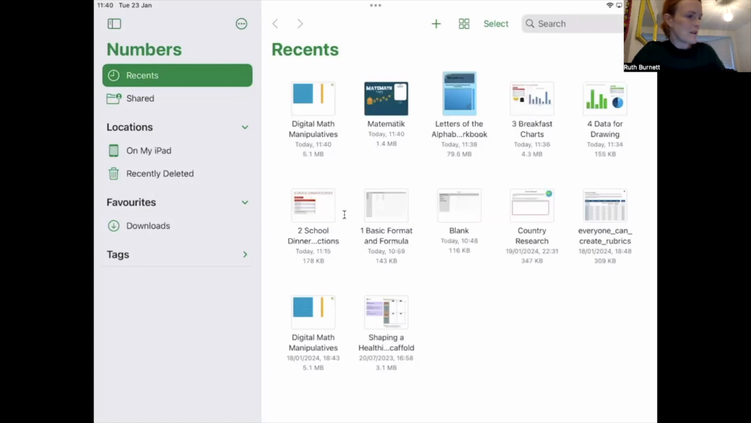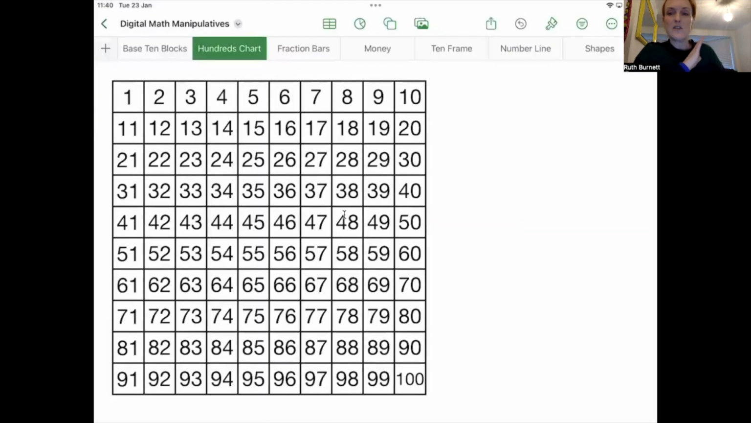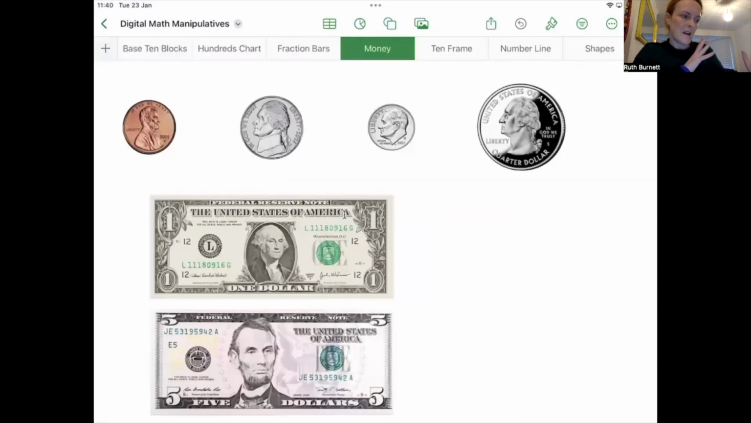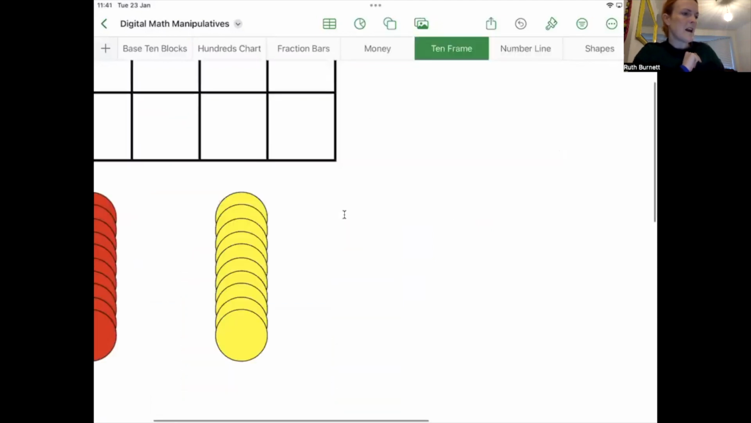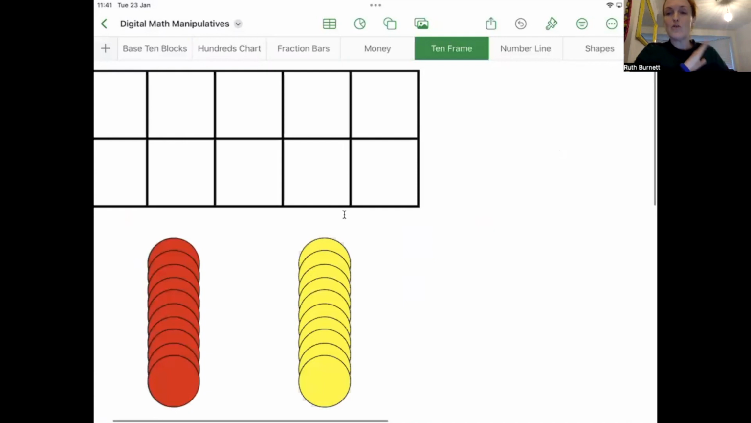Two more to show you. This here, where each sheet is a different digital maths tool. So we've got a hundreds chart, American money. Obviously, we'd need to change that for us. Different shapes, number lines. Again, just another tool that you can use those multiple sheets for within Numbers.